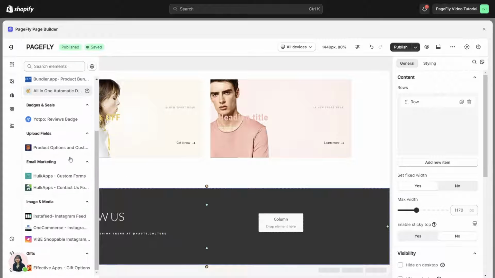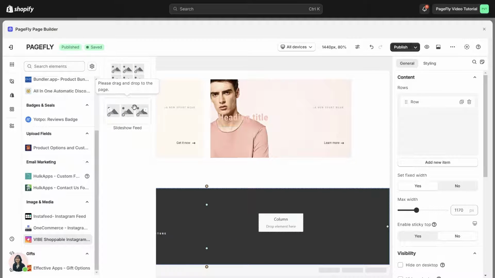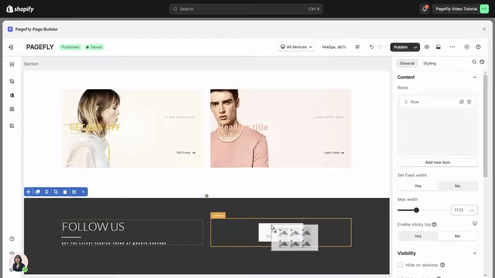Next, select how you want to display your feed. Vibe offers you 2 options, which are Grid or Slideshow. You just need to drag and drop your preferred option into the page editor.